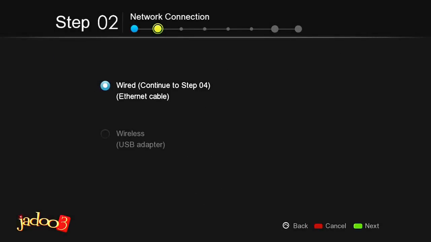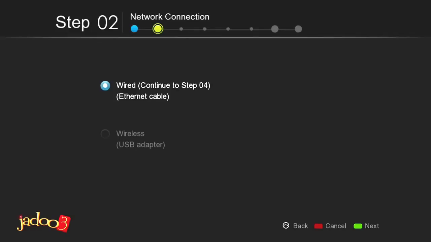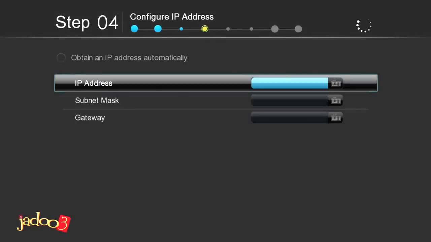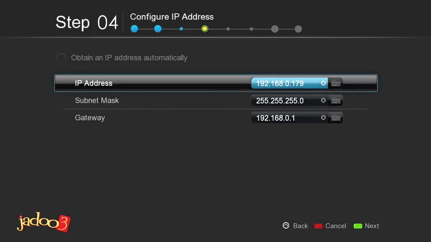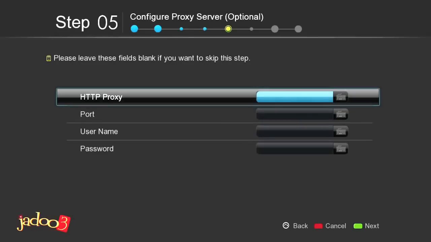Let's first do the setup for a wired connection. We'll look at wireless after. Press the green button on the remote to continue to the next step. The Setup Wizard will obtain an IP address for you automatically. Press the green button on the remote to continue to the next step.